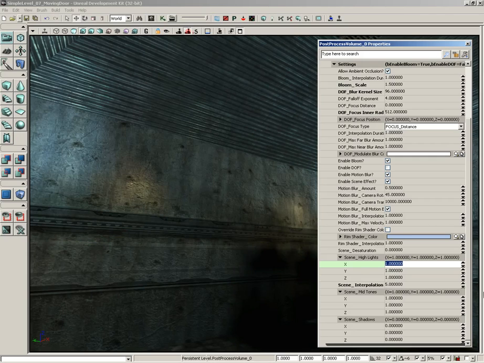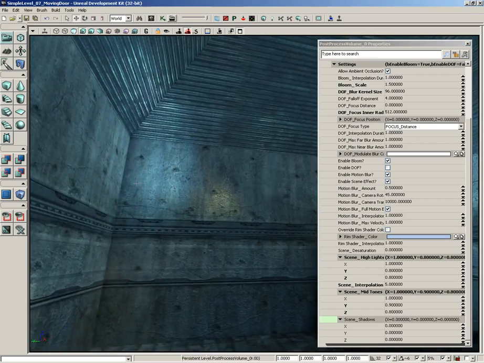We're going to leave X, which again is red, at 1. We're going to pull Y down to 0.8. And Z will also pull down to 0.8, and you'll see that adds a subtle blue shift to everything. Now for our midtones, we're going to leave X at 1, pull Y down to 0.9, and pull Z down to 0.8. And you see how that really starts to blue everything out.